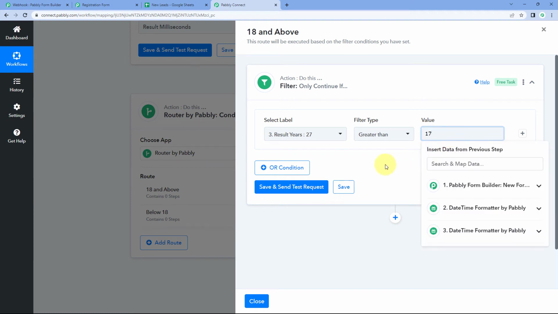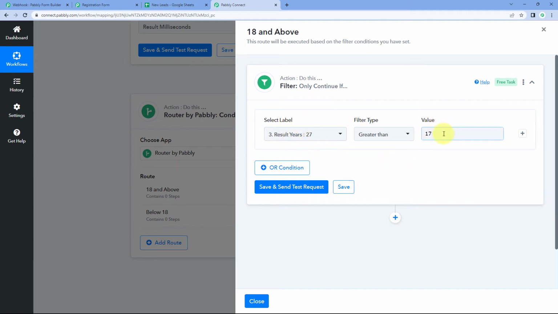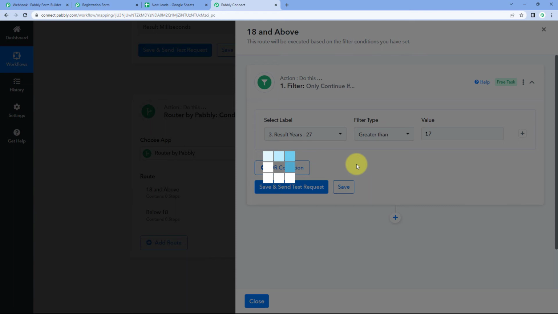The value will be 17. So if the age is more than 17, like after 17, the age will obviously be 18, 19, 20, 21. In that case, this automation workflow should be executed further. So if the age is more than 17, like 18, 19, 20, this automation will be continued with this route. And then just click on this save and send test request button.